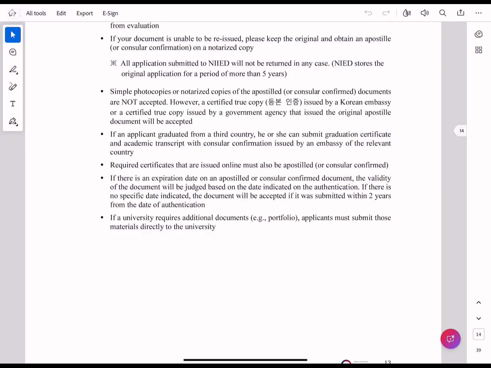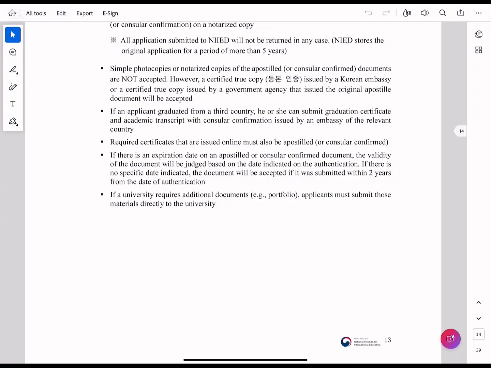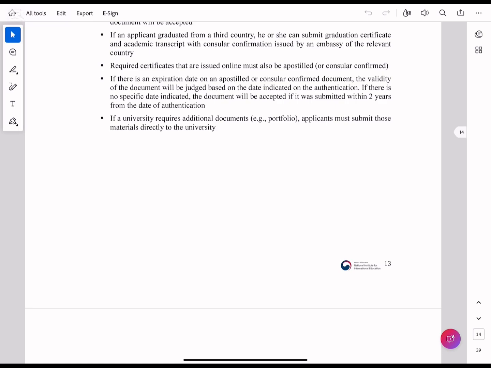Please read this side. It's not difficult to understand. If a university requires additional documents like a portfolio, you must submit that to the university itself. I'm sure that when you are submitting the printed document, you will have to add your portfolio to that, okay?